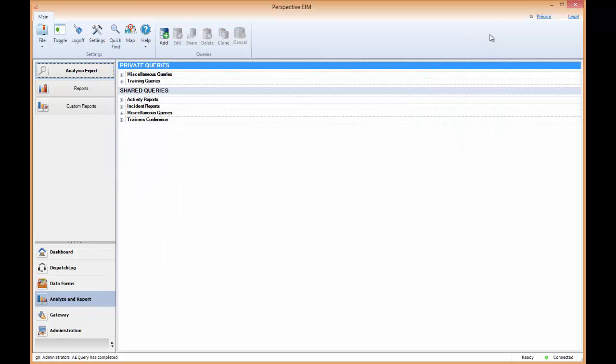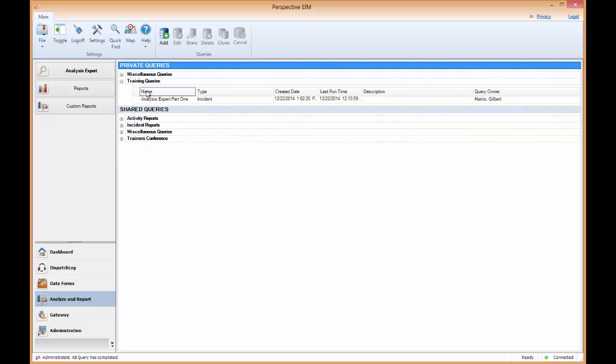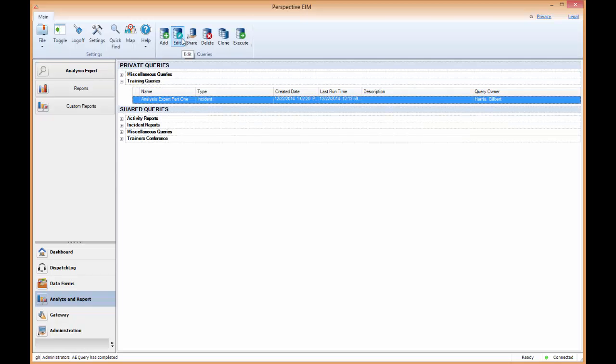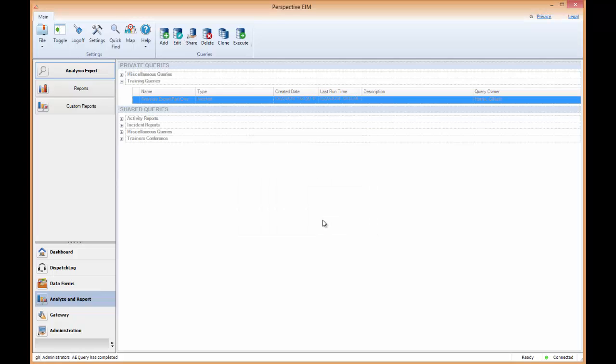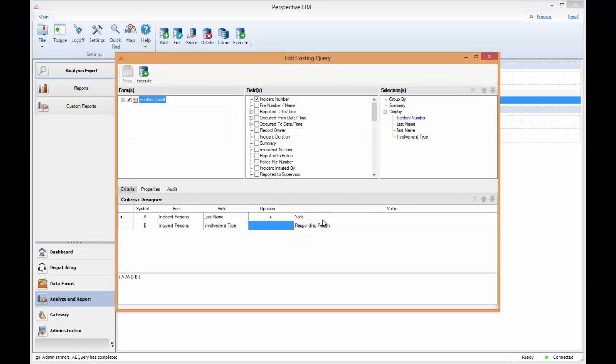The next example that we're going to take a look at is another example of child data. In this case, we're going to take a look at loss information. But for this example, we want to focus not necessarily on the criteria, but where to find these details within the query designer.